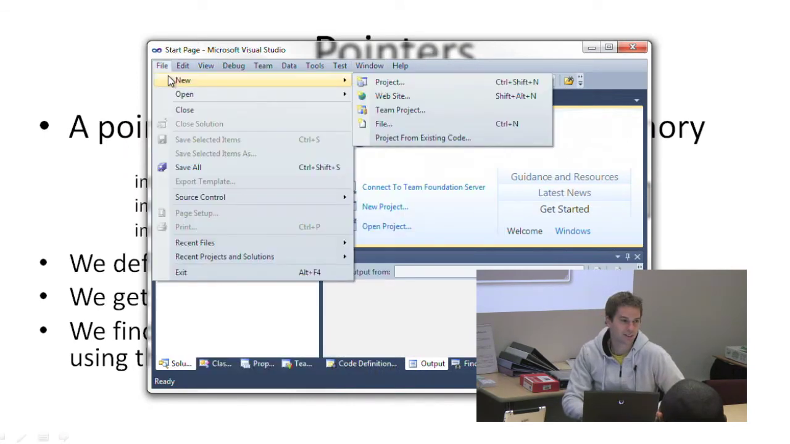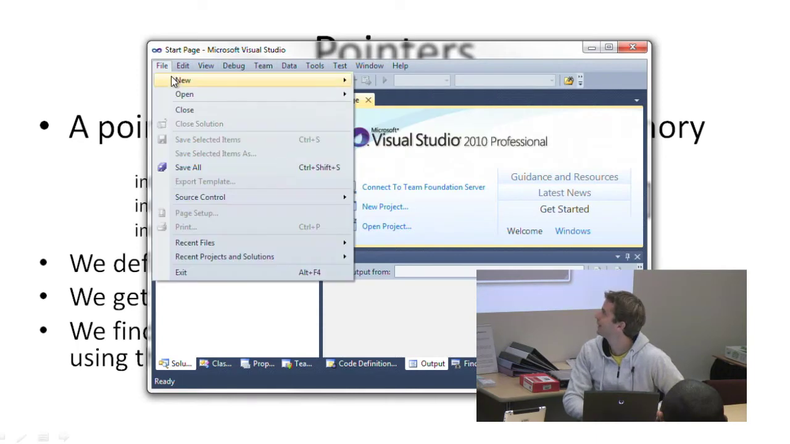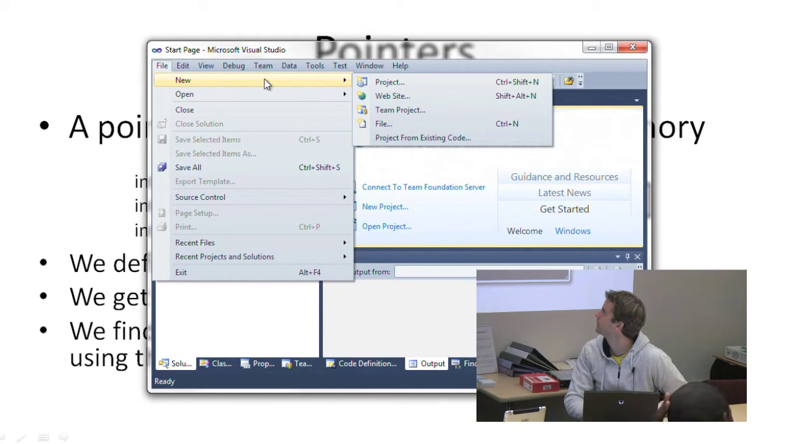How do you get a memory address like that? In what respect? Like how is it 0x?